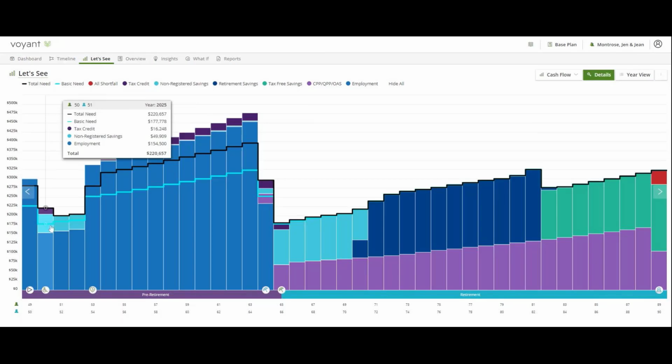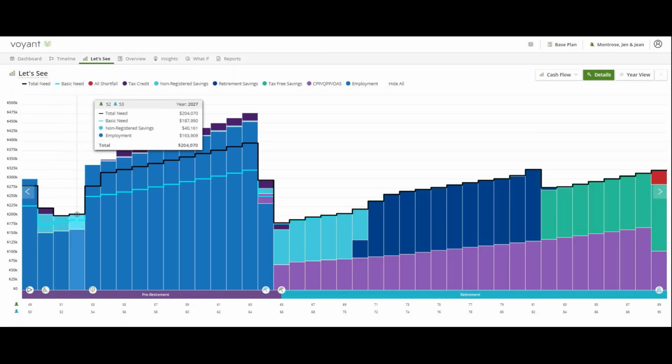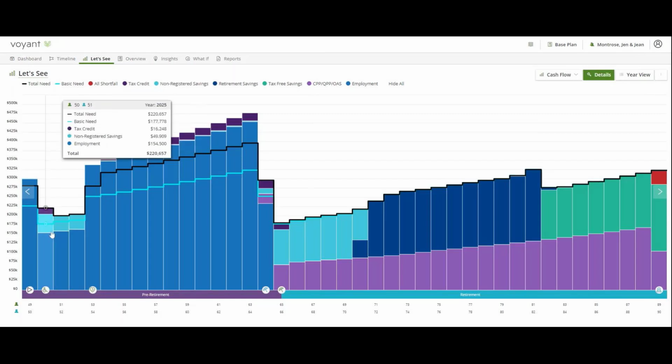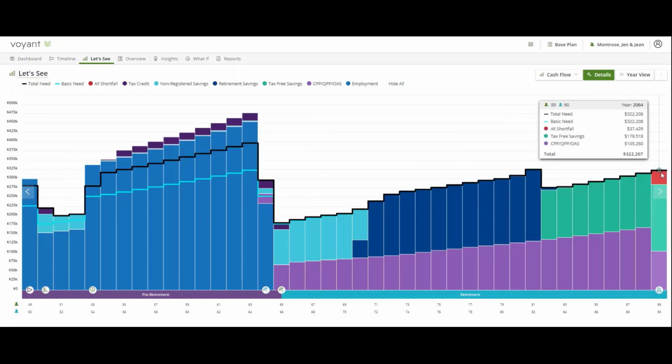And that total need is reflected there in that black line. That light blue is what they're pulling from their non-registered savings. And you can see that in the first year, it's a little under 50,000. In the second year, it's a little over 40, and in the third, it's a little over 40. We've got 3 years where they're having to pull from their non-registered investments, and that's leading down the line to a little bit of shortfall later on.